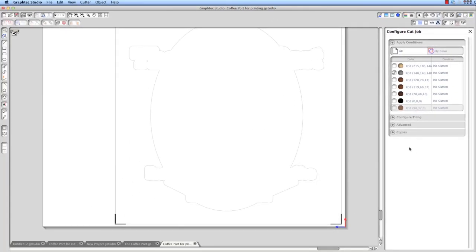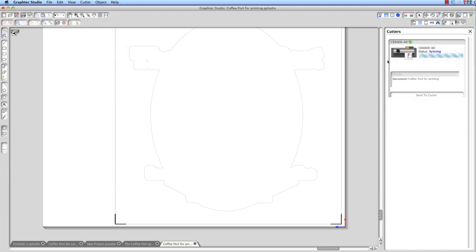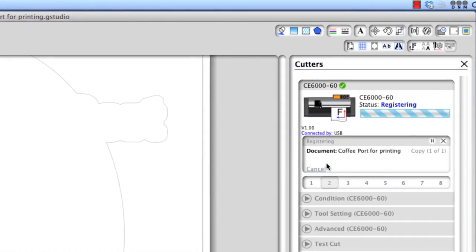Now we can click on the Cutter pull-down menu, hover the mouse over Send Cut Job, and select the cutter we would like to use. If we click on the Cutter tool icon, we can observe that it is registering, which indicates that it is scanning for the marks.